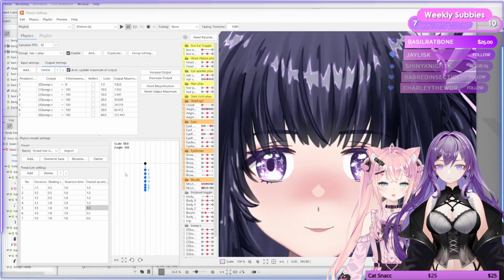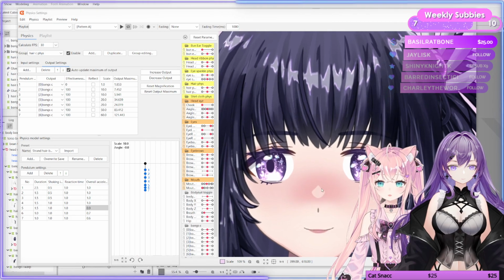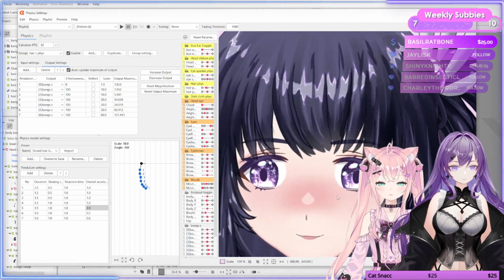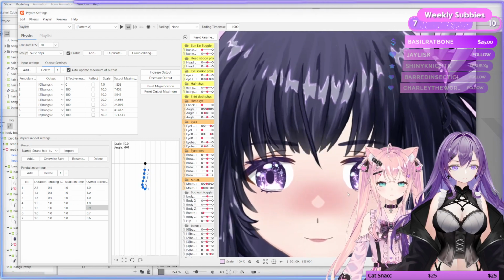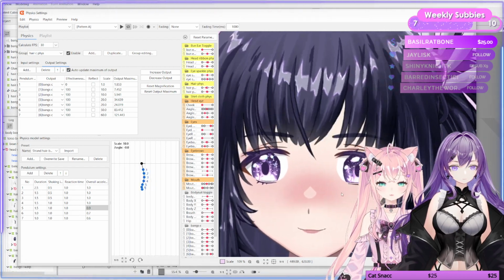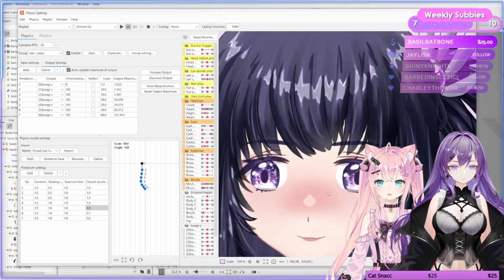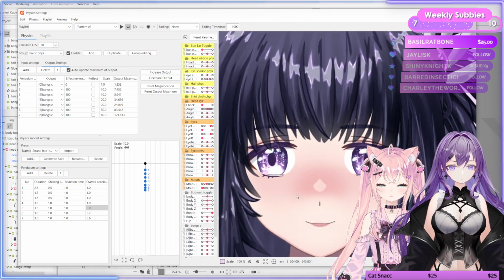Okay, so it took me roughly 900 years, but I finally figured it out. I got the wiggles. Oh my god. It's beautiful. It's so wiggly. It's so wiggly.